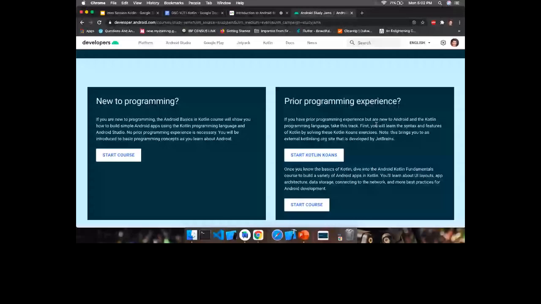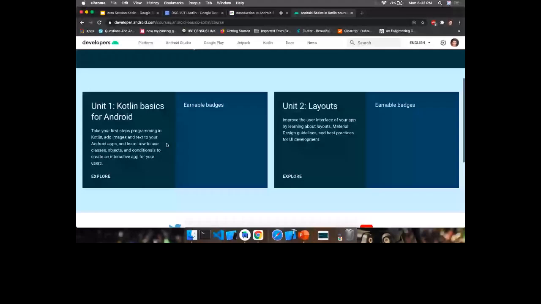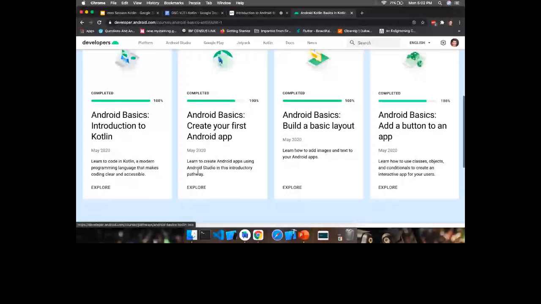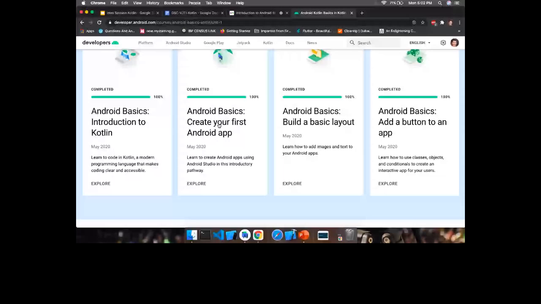So track one is for people who are new to programming, but even if you have some prior programming experience, I suggest you start with track one itself so that you can understand track two even better. So if you go to the new to programming track and unit one, Kotlin basics for Android, go to this task, Android basics, create your first Android app.